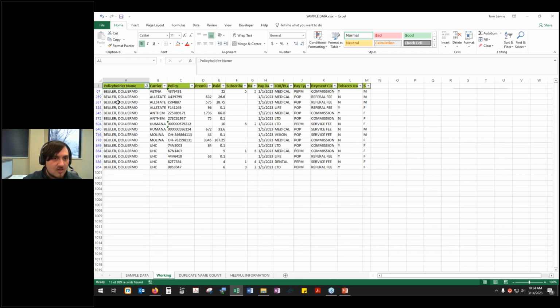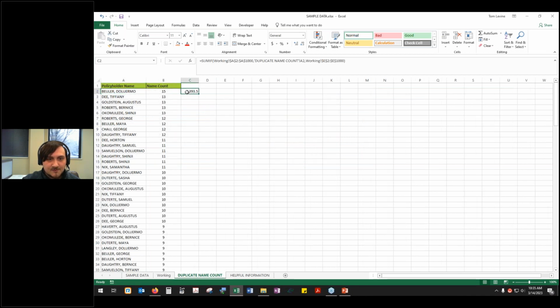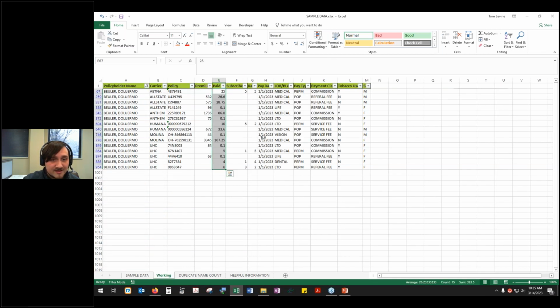Now, as you can see, there are a lot of different policies here that have this name, not just that Aetna policy we looked at first. If I highlight column E now that I have this filter, and I look at the sum, I get 393.5. Our sum here was 393.5. So what that tells me is there's a total of $393.50 in our working file for anyone named Bueller-Guillermo. So that's what SUMIF does.